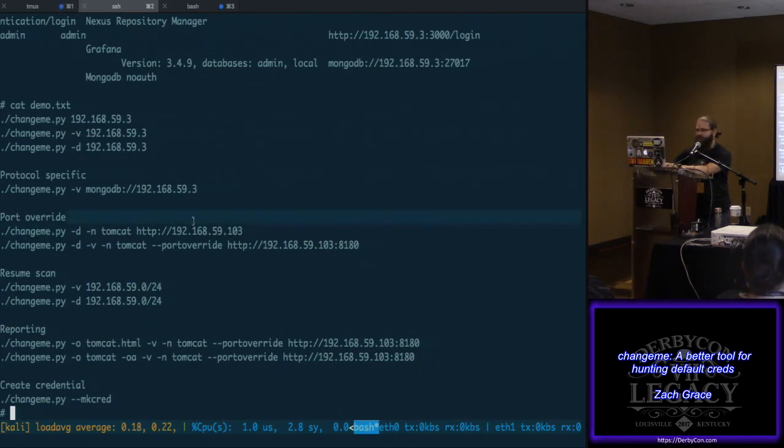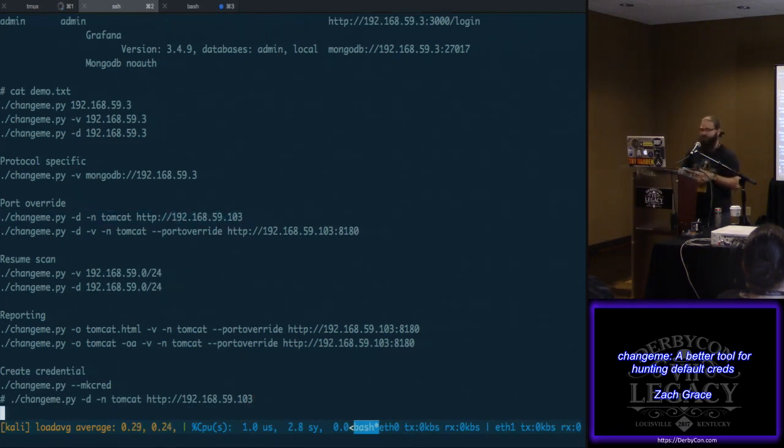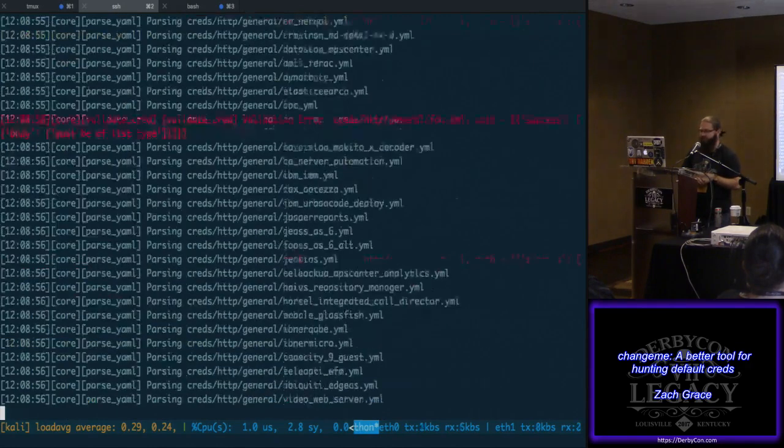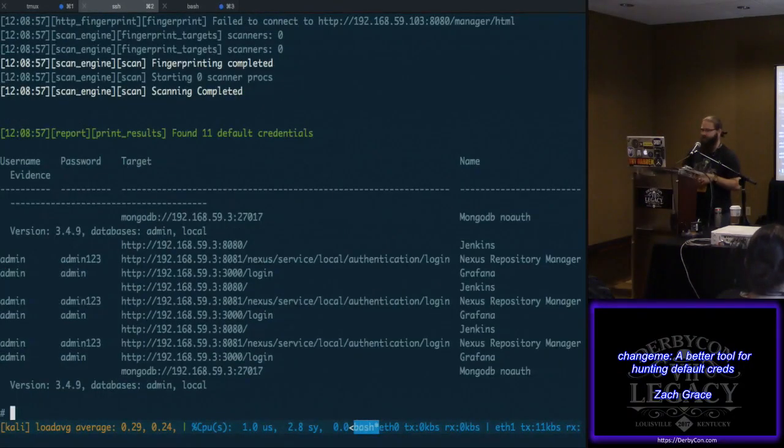So we can specify more succinctly what we want to scan for. By default, it's going to look for all credentials for all protocols that you have enabled, which may be too much. You may want to focus that on, say, Tomcat. So if we scan our server for Tomcat credentials, we'll see here that, hey, my found queue keeps not getting cleared.